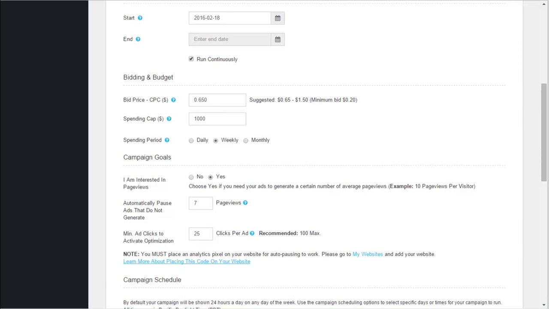If your number of clicks to activate optimization is set too high, it can be found here, the optimizer may not work as well to block out the sources of underperforming traffic. We suggest setting this field at 25 clicks to activate the optimization process. So if your page view goal is set to 7, any ad in your inventory that is unable to meet this goal will automatically be paused and you will only be sent traffic for your best performing ads.